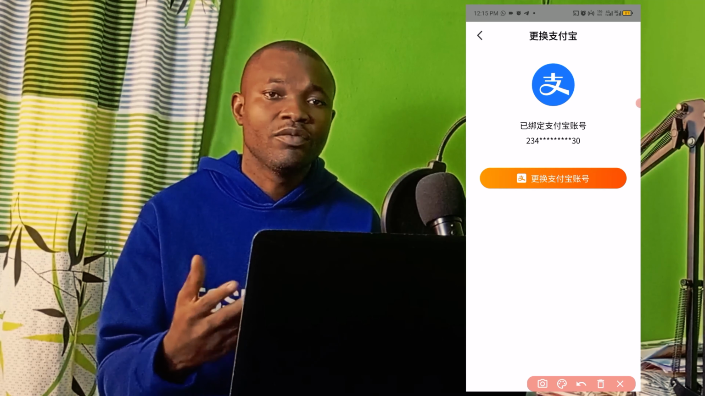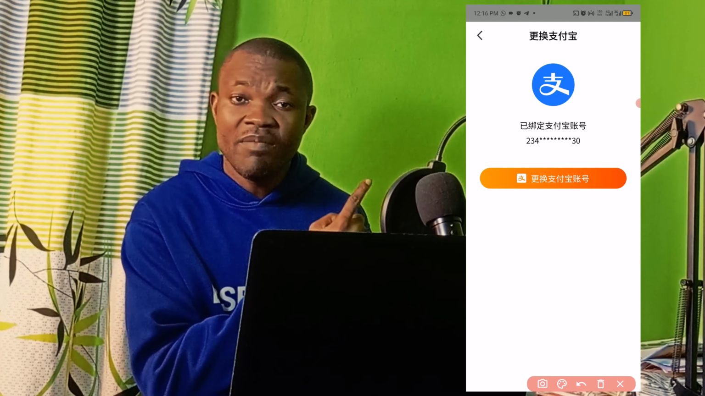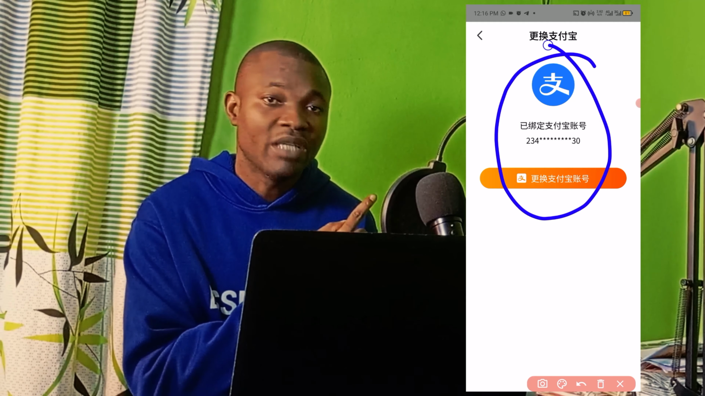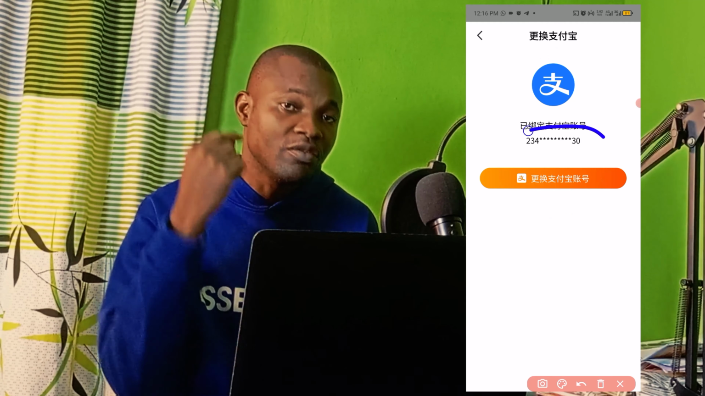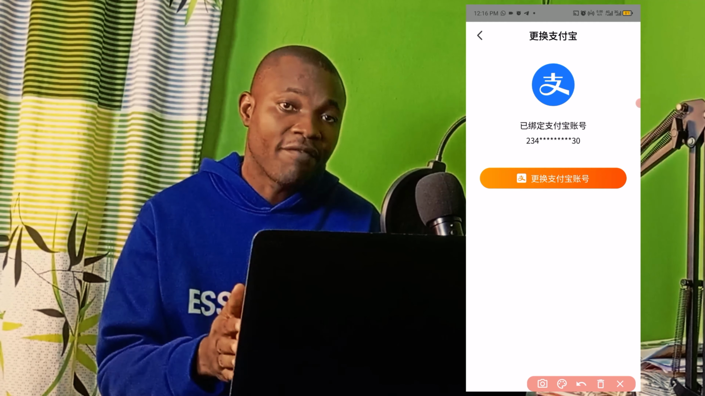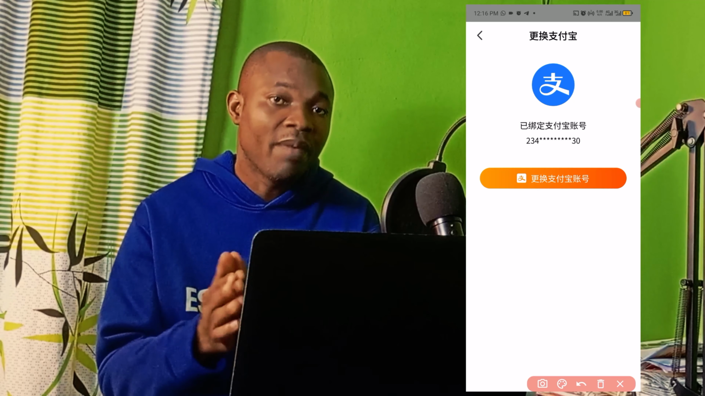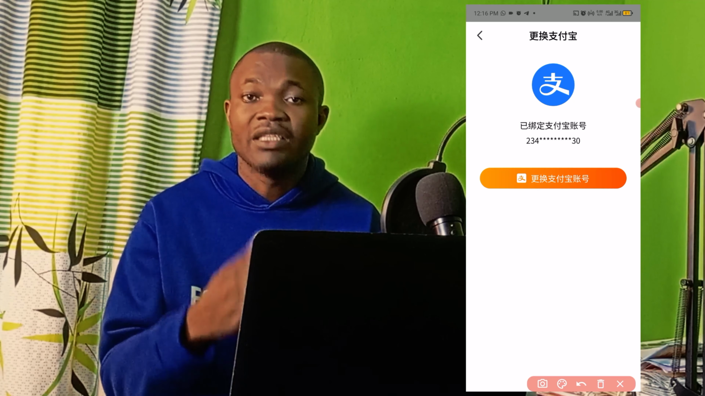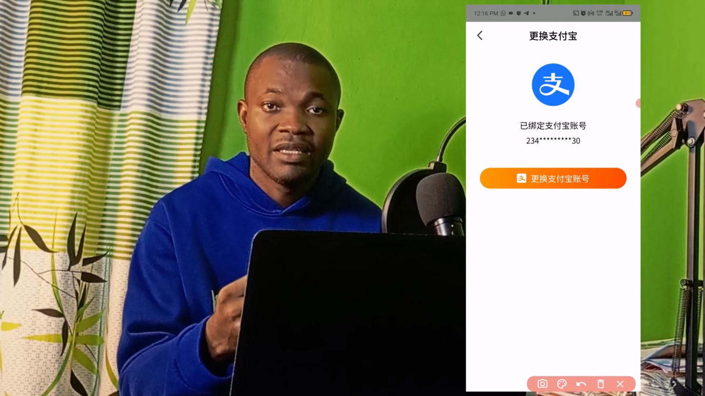But if your account does not show this, it simply means that the account is not yet linked with Alipay. So what you need to do is click on the link there and follow the prompt. Enter your Alipay payment password, then the Alipay account is going to be connected into that account. It's that simple. So this is the first solution.